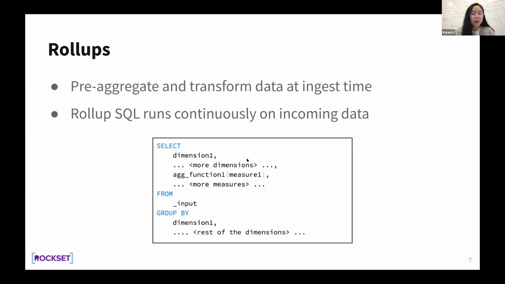So Rollups are a way for you to pre-aggregate and transform your data at ingest time. How it works is that when you create a collection in Rockset, if you want to use Rollups, what you need to do is specify one single SQL query, which is the Rollup query. You can think of the Rollup query as a standing query that runs continuously on your incoming data and transforms it as the data streams in.